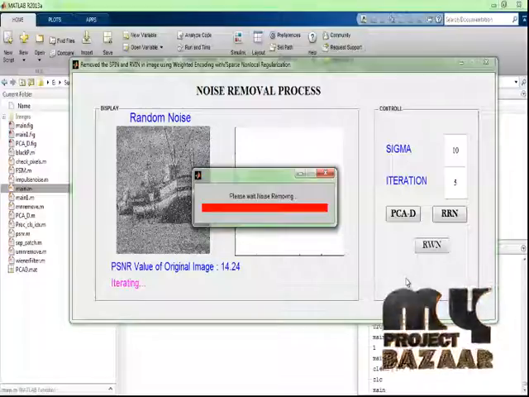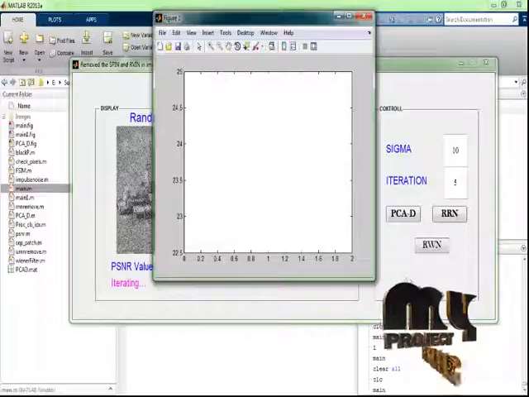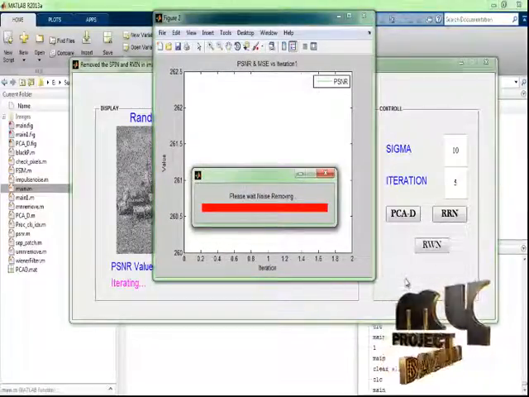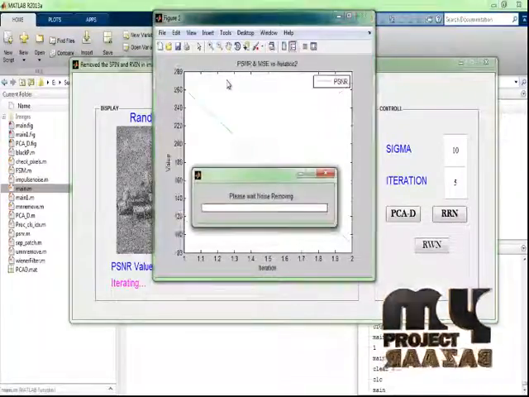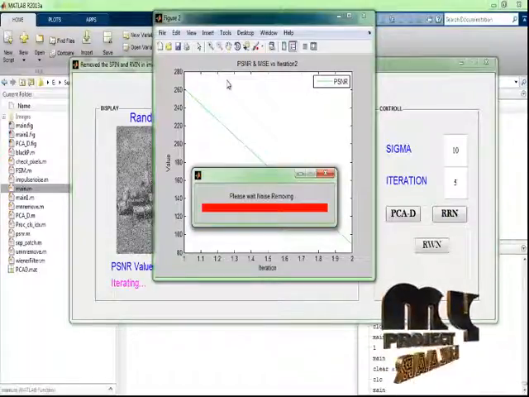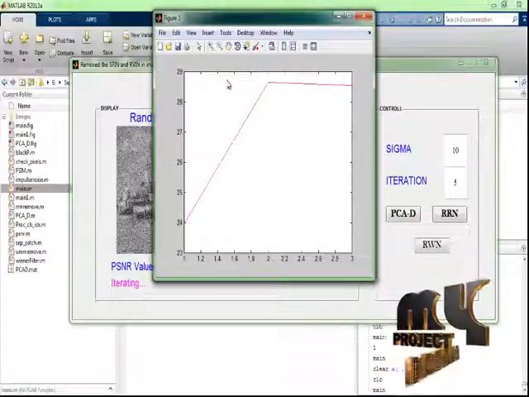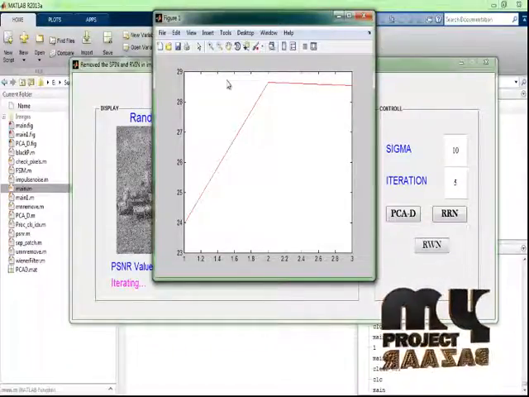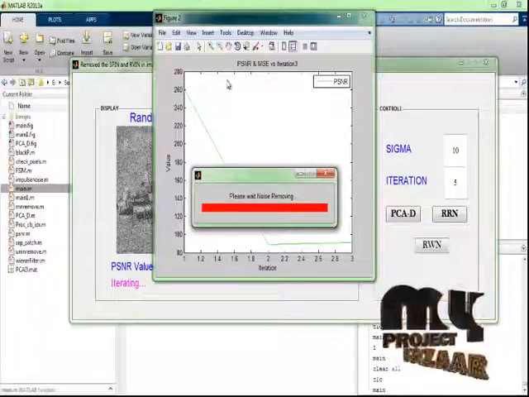The first iteration will be done, and then the DSNR will be shown. After the second iteration, the DSNR will be updated. The graph will show the updated DSNR value of each iteration. So the iterations will run, and our DSNR will be increasing from 24 to 29, and it is the MSC value of iteration 3.